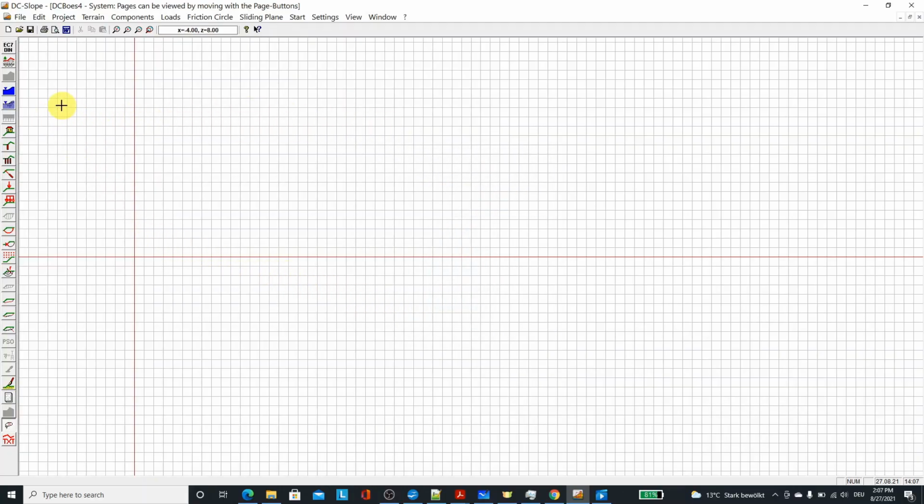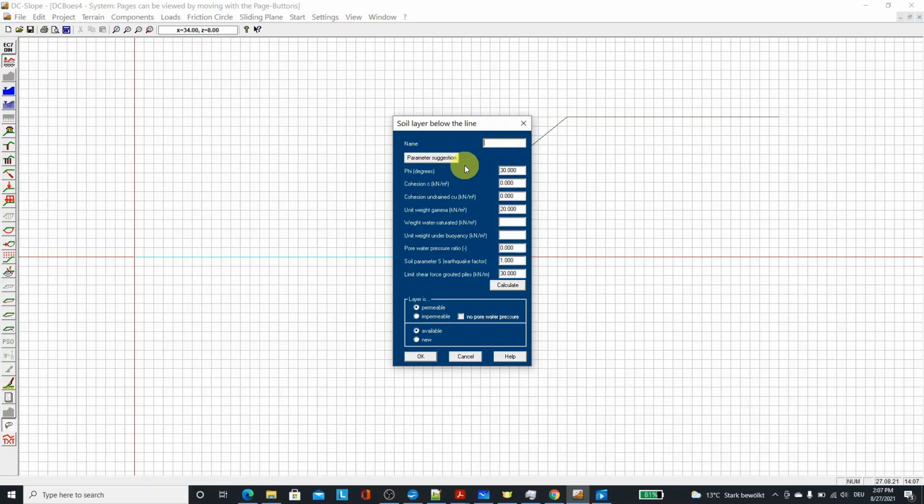Then you can define your ground surface. To define your ground surface, you have to use this button. Then you click here, and here is the coordinate 0, 0. You can left click here, and then here left click, here also left click, and here also left click, and finally when you finish, click the right mouse button. Then you can give here a name for your soil layer, for example sand in my case.